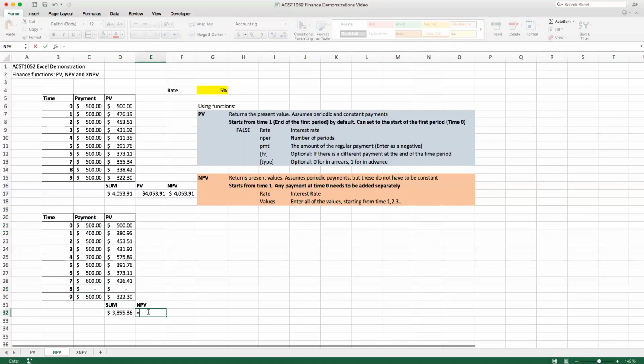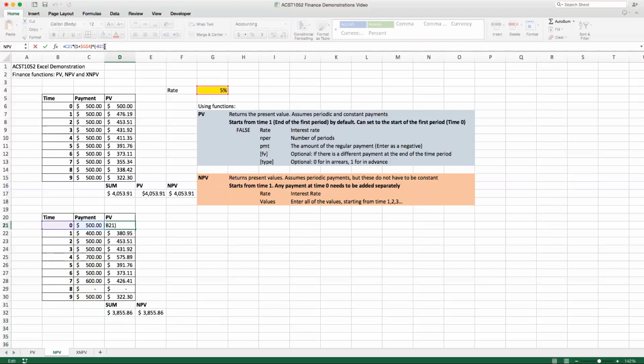So again, equals NPV. We can put in the rate. And we can put in all the values, remembering to start from time 1. So we still include time 8 being 0, even though there's nothing there, just to show that time 8 is 0. Close off the bracket and add on our payment at time 0. And you can see we're getting the same answer as if we summed the present values using the formula as before.